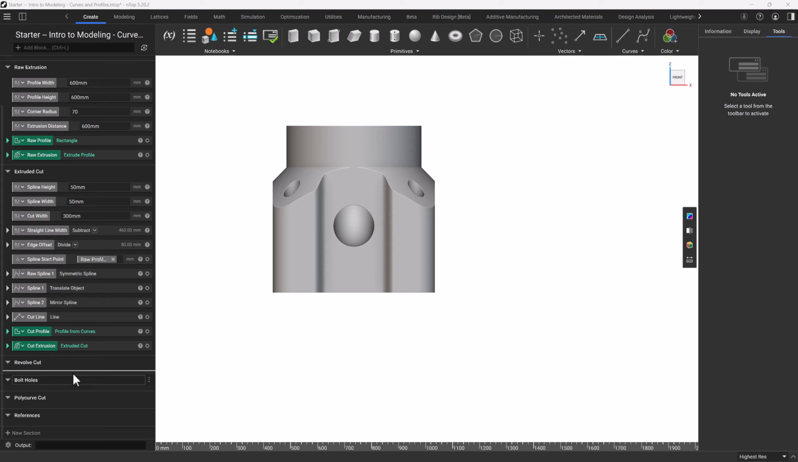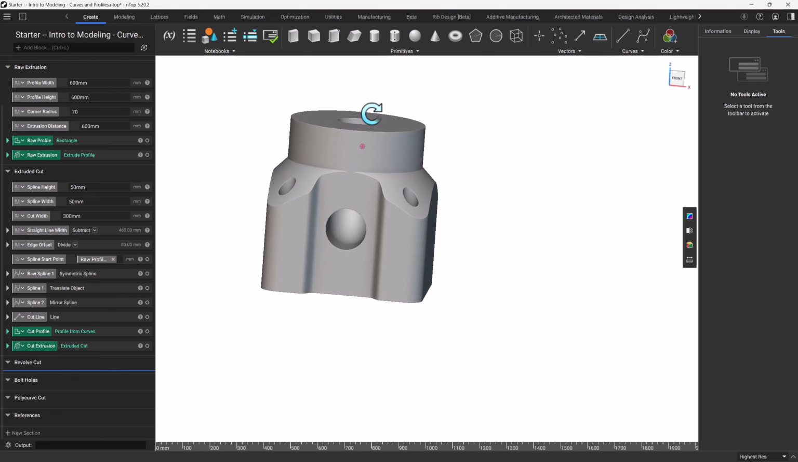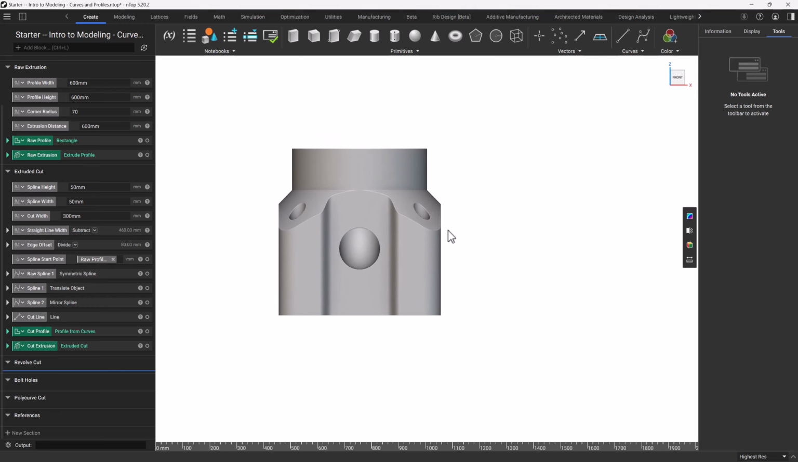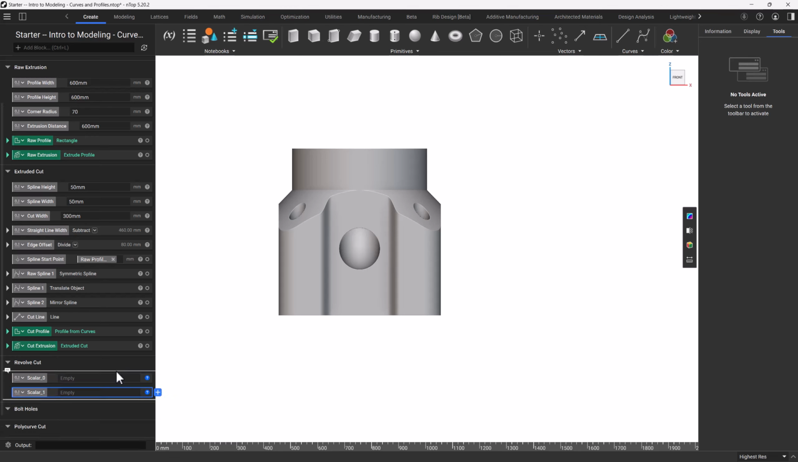In our next section now, we're going to be creating a revolved cut around the top of our body to give us this curved and then cylindrical look. We're going to have two variables in this section. One is R1, which is the radius of our cut at exactly halfway around our body. And the second will be R2, which will be the radius of the cut a quarter of the way up our body. I'll create these variables by making two scalar variables. And I'll copy and paste, and I'll name it R1 and R2.